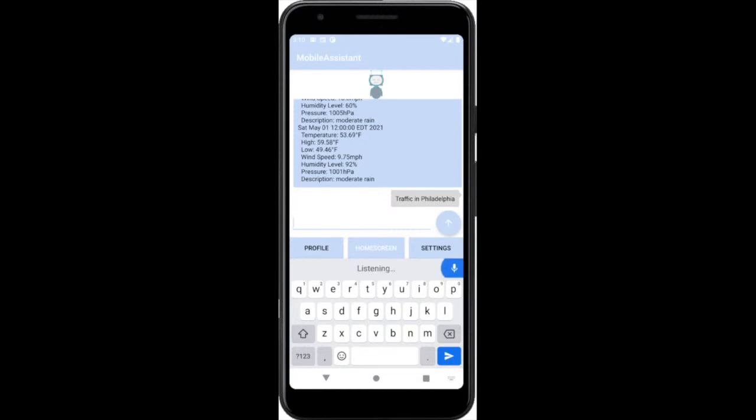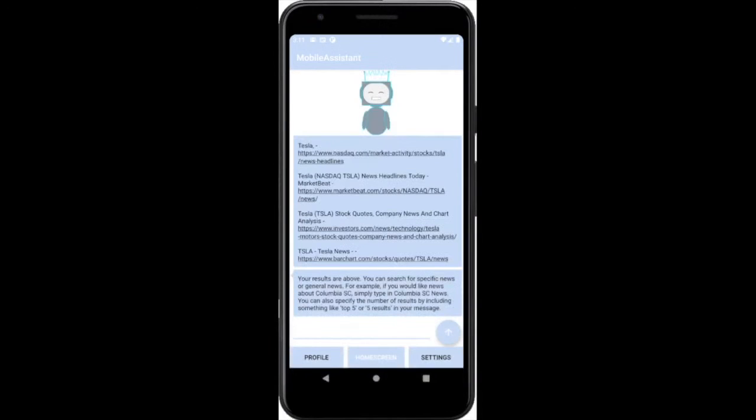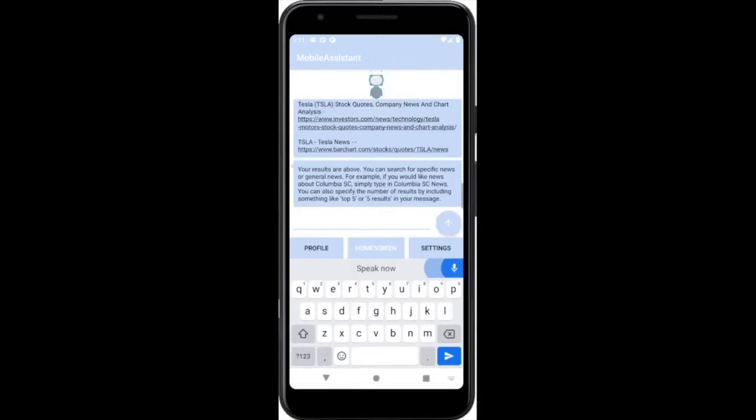Tesla stock headlines. Bank of America stock news.